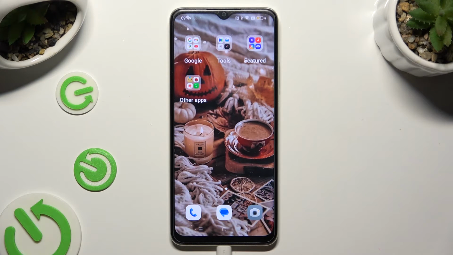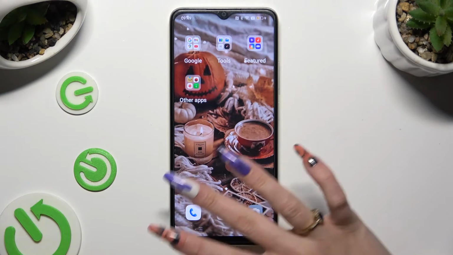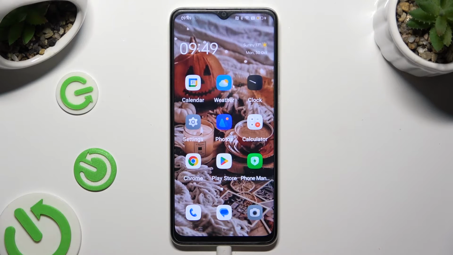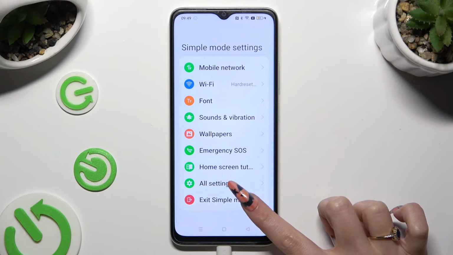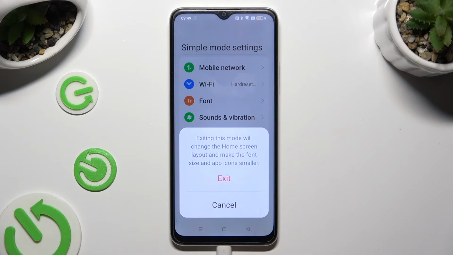If you wish to go back to the standard one, access Settings again. But this time click on Exit Simple Mode at the bottom and confirm your choice in the pop-up.